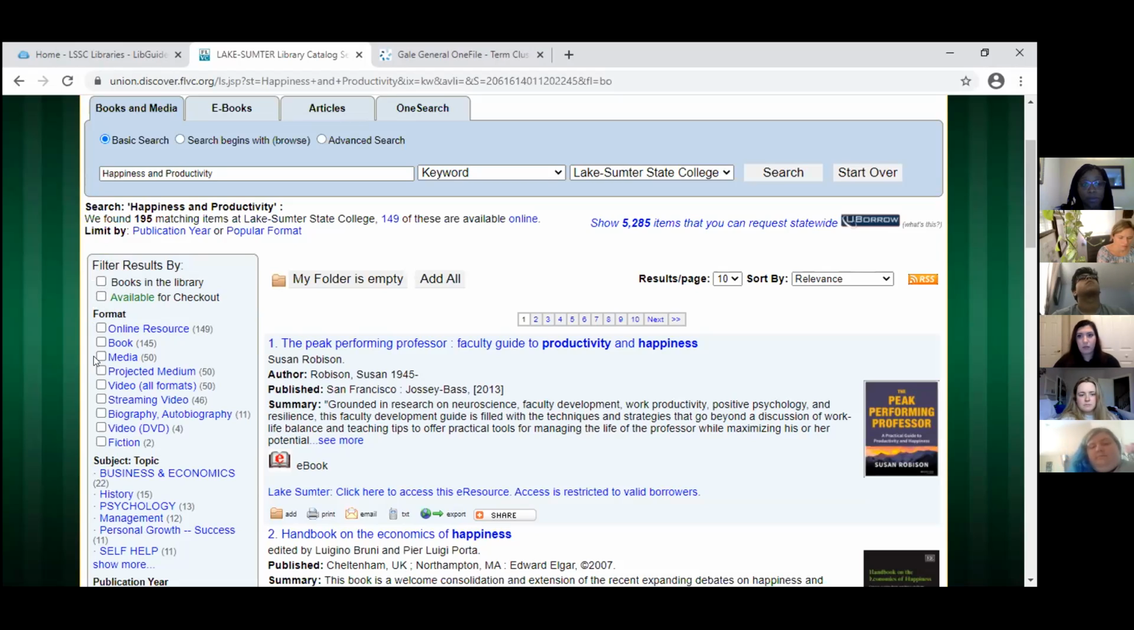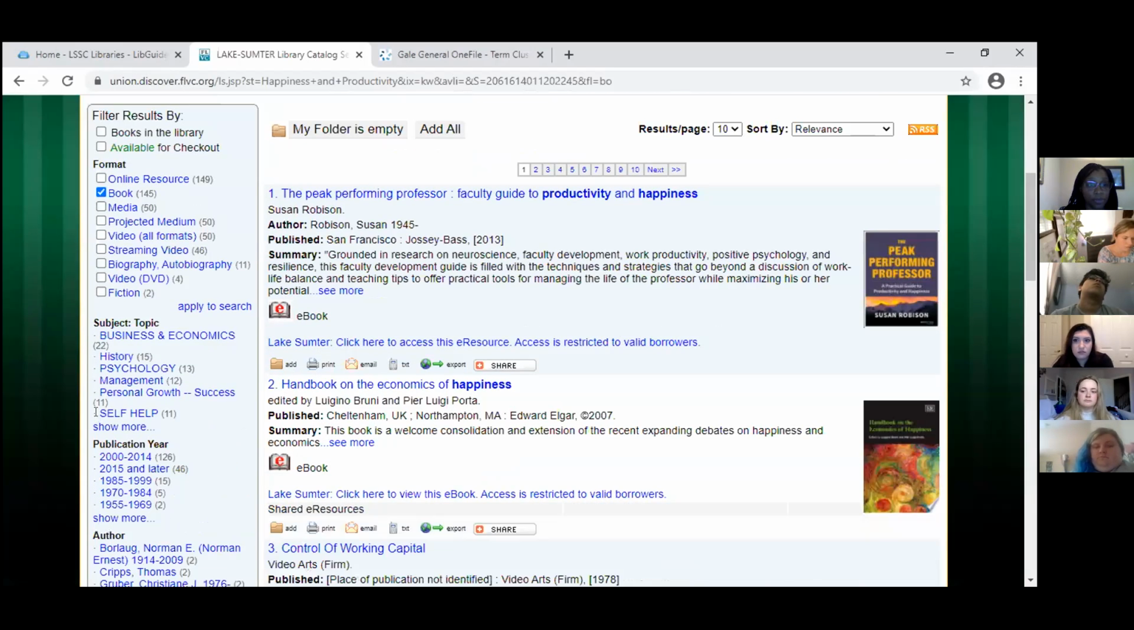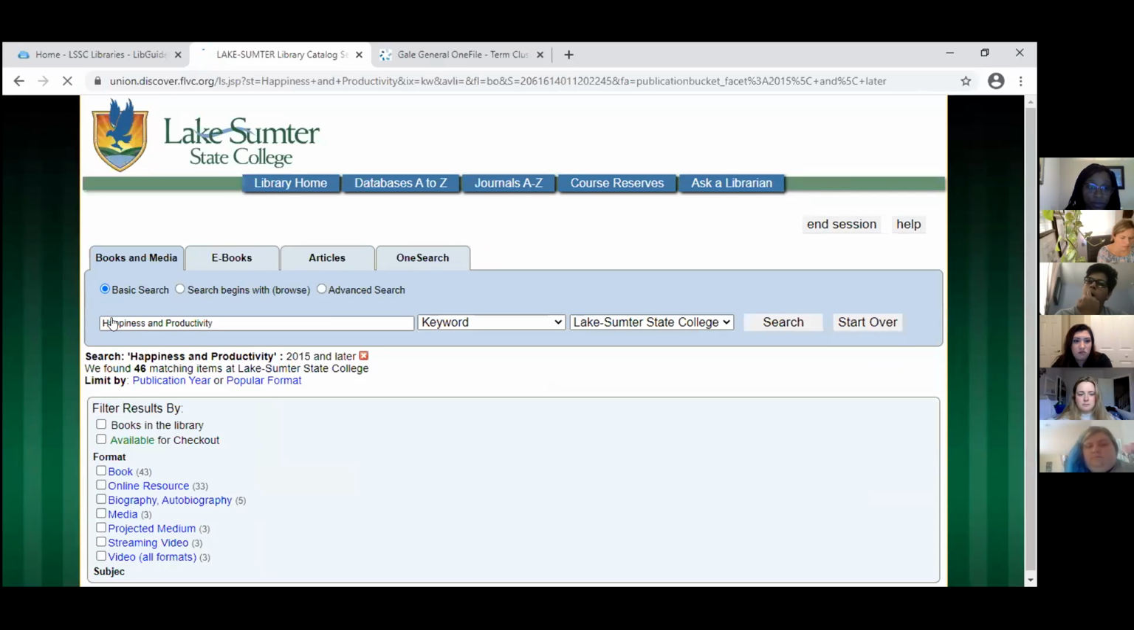And again, I would stick to only books and print books, but they do have sources online that you can view, which will just take you back to the databases where we were before. We even have streaming videos, etc. So let's just do books. You can change the publication year. So let's do 2015 and later and see what we get.